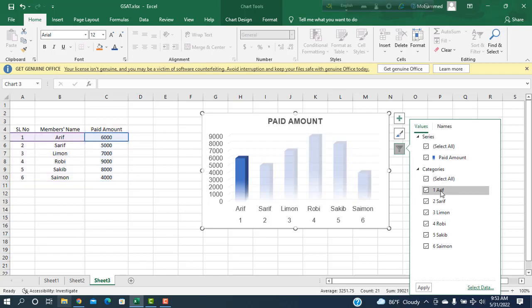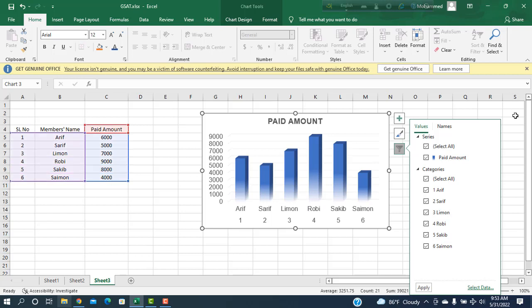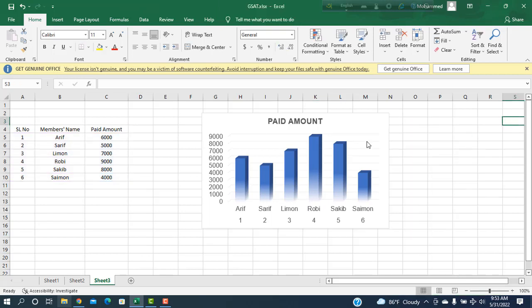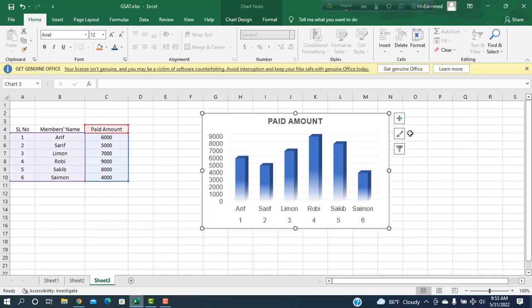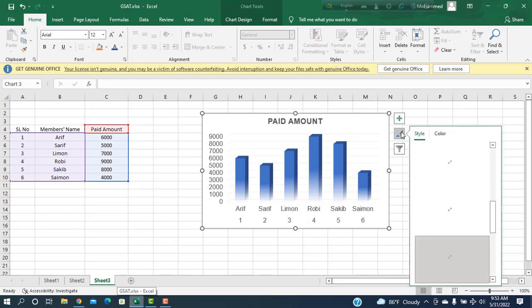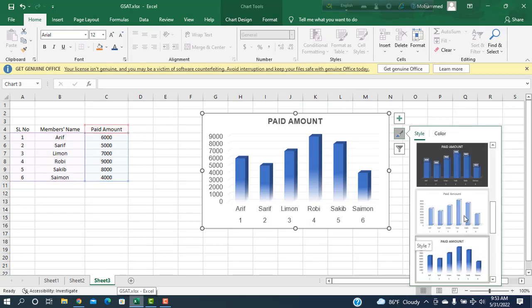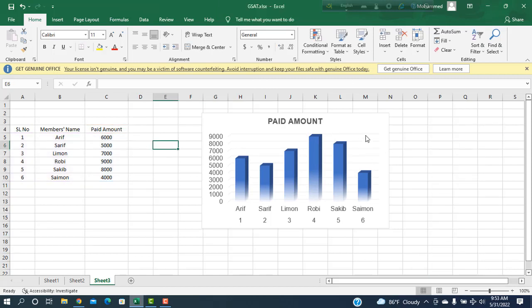Then I'm going to the filter. When I'm going to Arif, only Arif is shown, Sarif is shown, and Limon is showing, and Robi is showing, Sakib showing, and Simon showing. I don't apply it, so I go in here and click here. And another thing, style. Already it was given there. The chart designs we have shown.